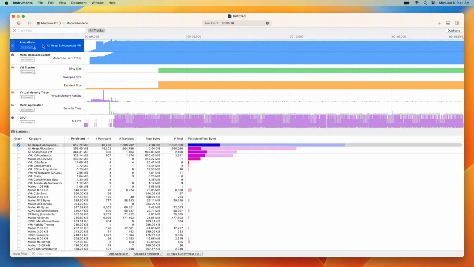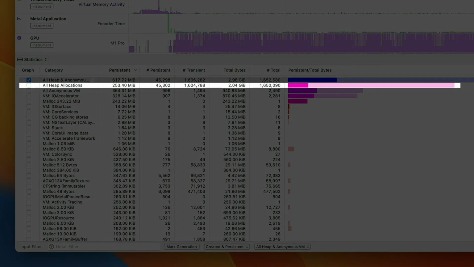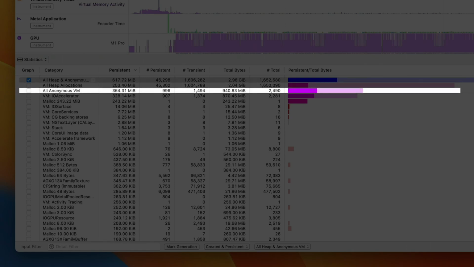Now that I have captured an Instruments trace, let's first take a look at Allocations. The Allocations instrument gives you a detailed view of memory allocations, their sizes, and object reference counts. However, it doesn't include private Metal resources. The statistics view displays All Heap Allocations and All Anonymous VM. The All Heap Allocations category includes malloc buffers, which may contain objects. And All Anonymous VM includes interesting VM regions that may be dirty. And we'll see in a moment that some Metal resources belong to this category.